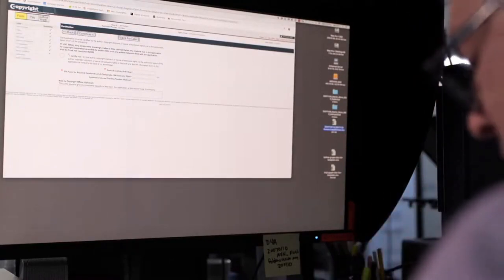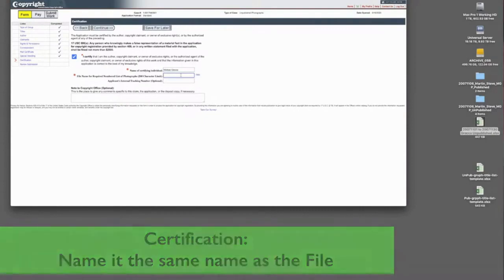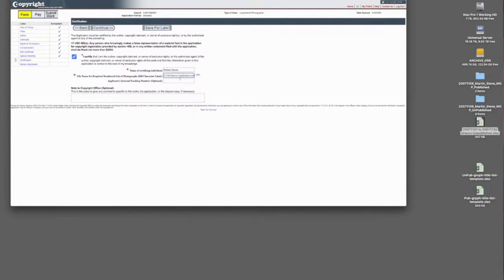Now when we go to certification, it's asking you what's the title of the Excel. I'm actually going to grab the Excel name, the extension, and I'm going to paste this here. So let's put this back. I certify, and name of the certifying individual is me. And then I put the name of the Excel here. And if you have any notes and so on, all right.